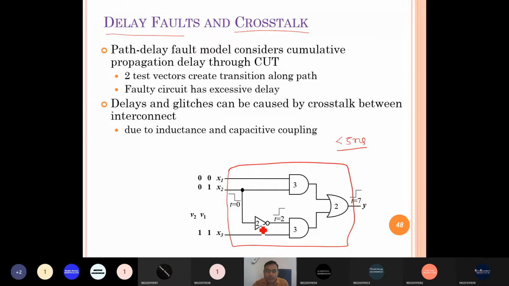Due to the excessive delay, here the delay is 2, this delay is 3, and here the delay is 2. So the total delay to reach from x2 to the output is the maximum delay path. It is called the critical path, and this path has a delay of 7 nanoseconds. So it is greater than our design specification criteria. That means it has a delay fault.